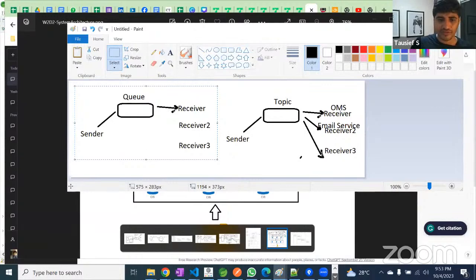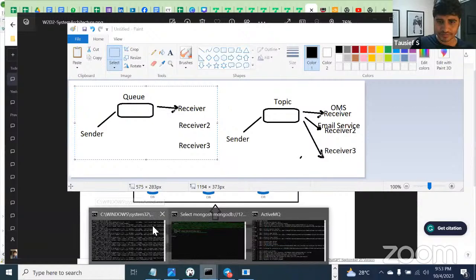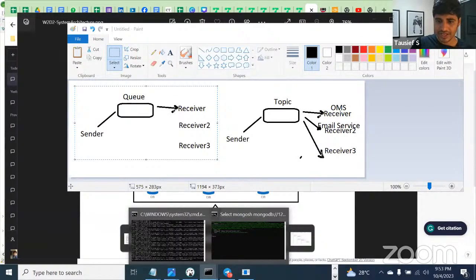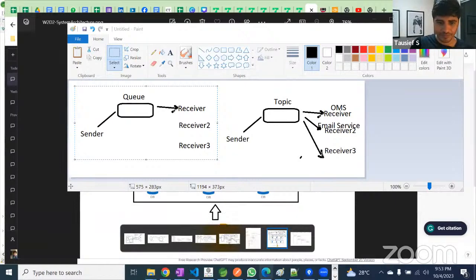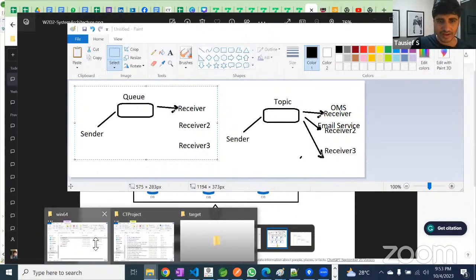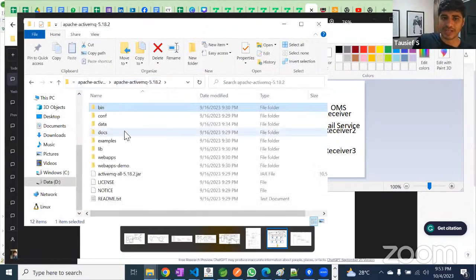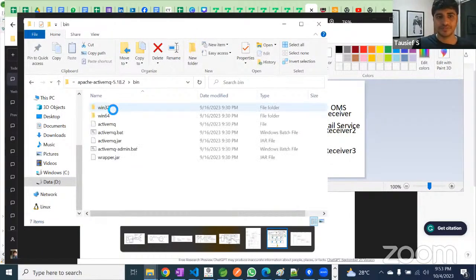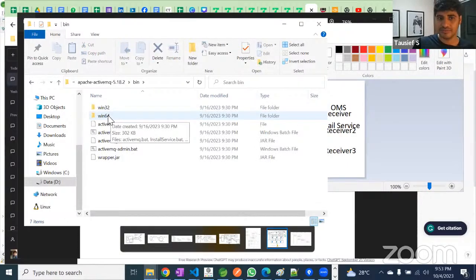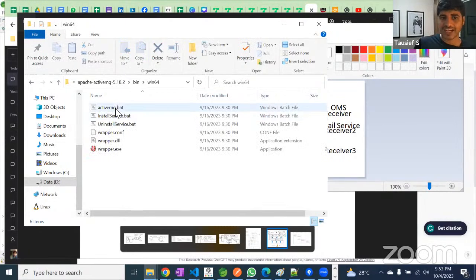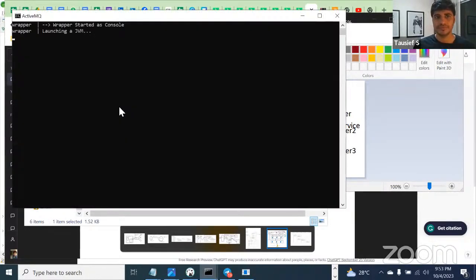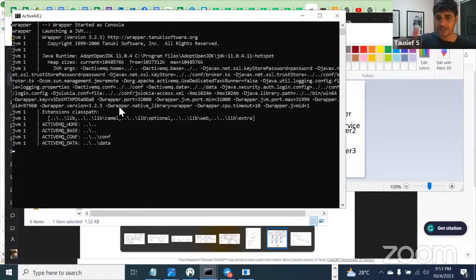Okay, once you install ActiveMQ, let's say basically here, ActiveMQ, I just went into bin, in Win64, because that's the suitable one. There is activemq.bat. This is the startup file. So I'm just starting this. The ActiveMQ server is starting, the way Mongo started or Redis started. Now ActiveMQ is starting.